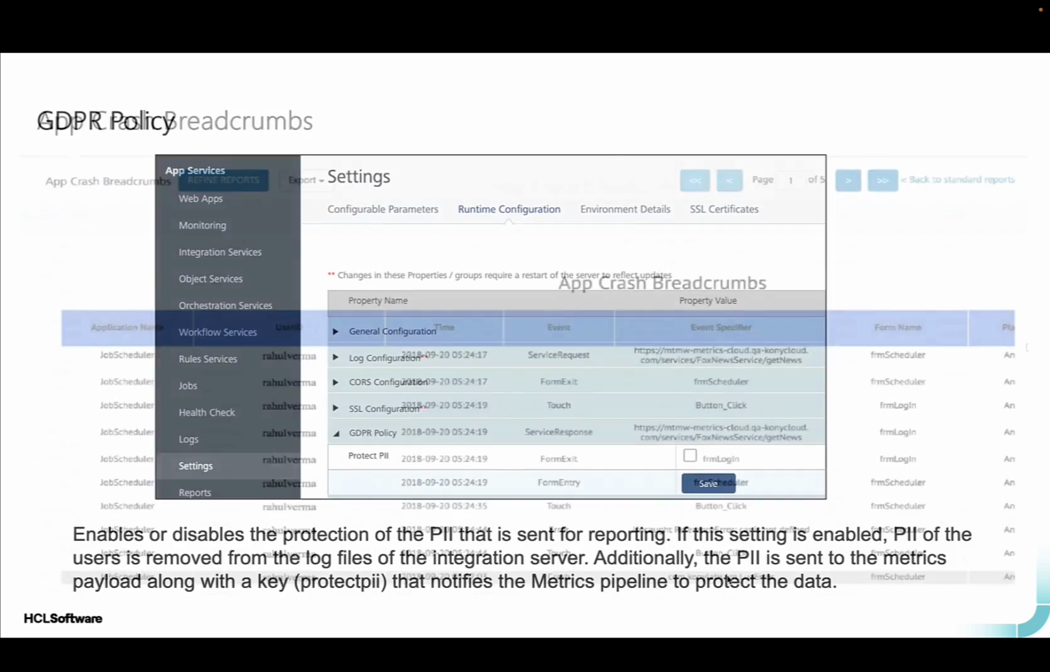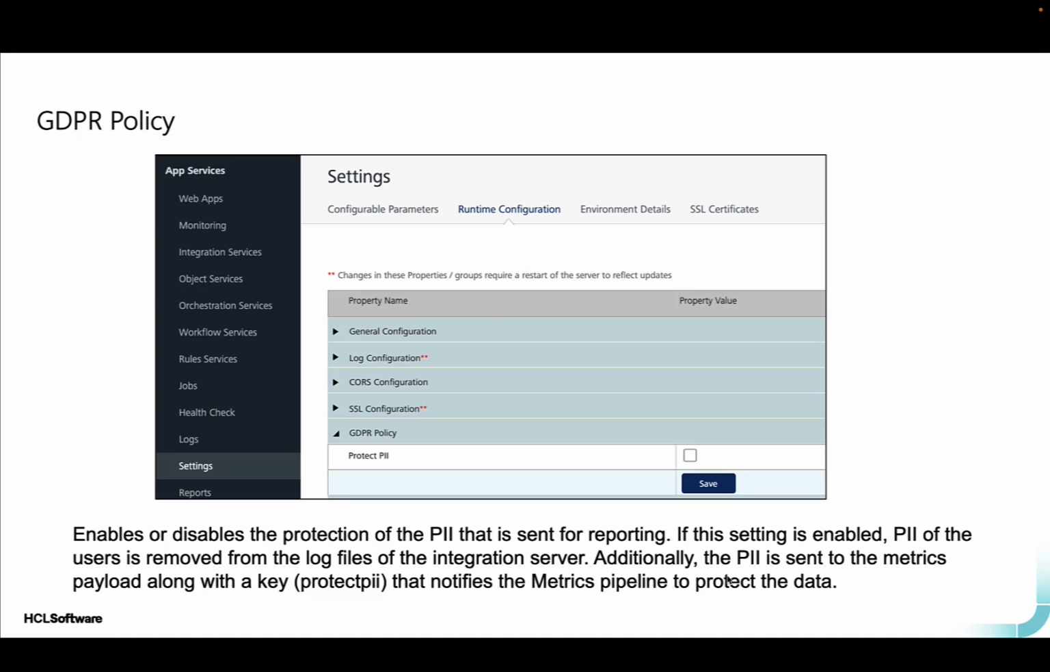One other aspect that we have been talking about is, because we are tracing the user journey, depending on which region you are in, you might want to ensure that data like the IP address or the username even is not stored in the metrics database. So for that, you can just click this checkbox called PII. What it will do is ensure that whenever the metrics payload is reaching, it will anonymize it and protect the data so that the actual data is never stored about the IP address or the username.